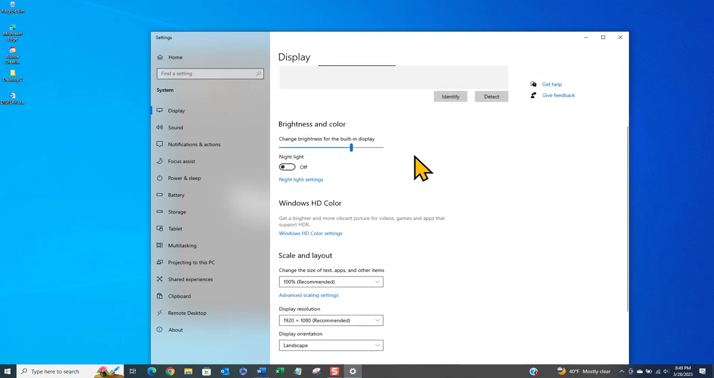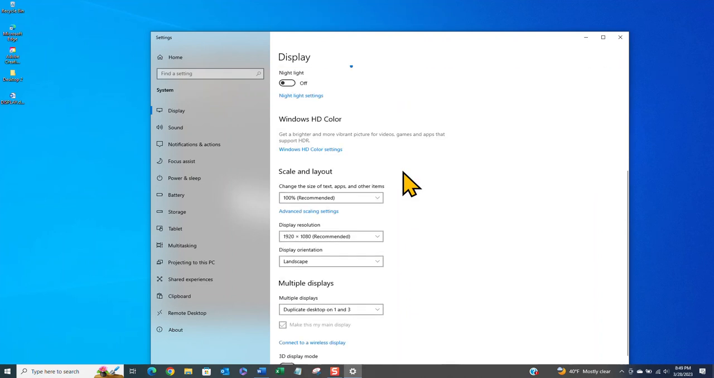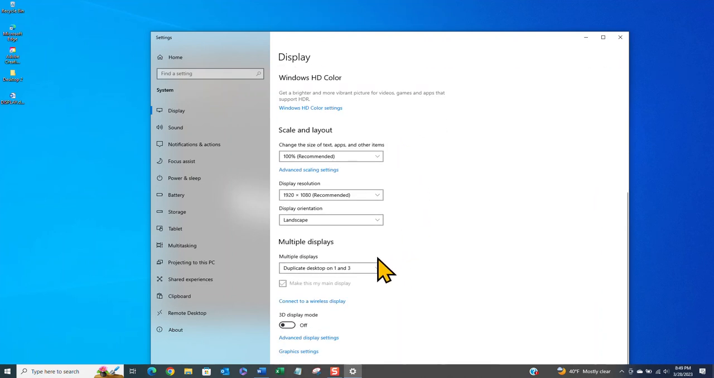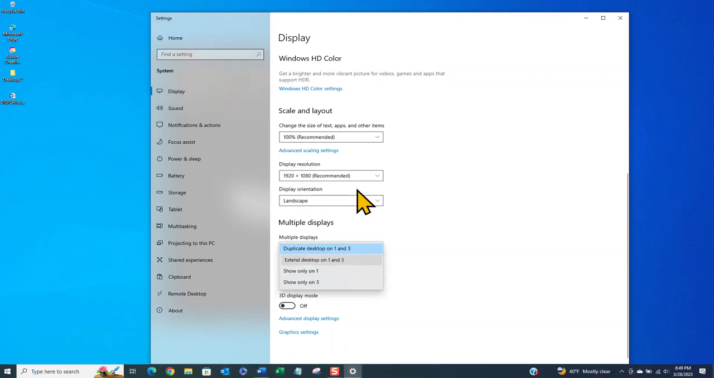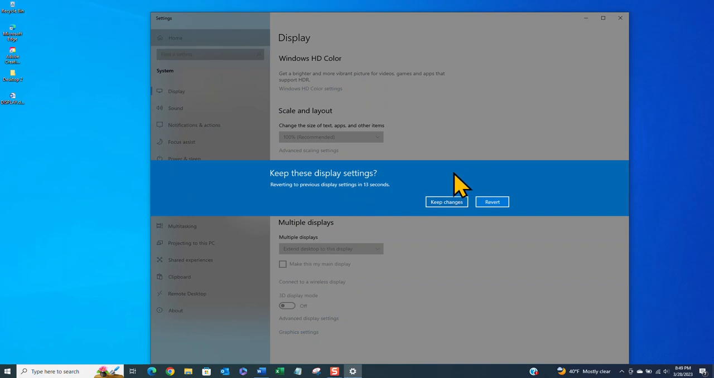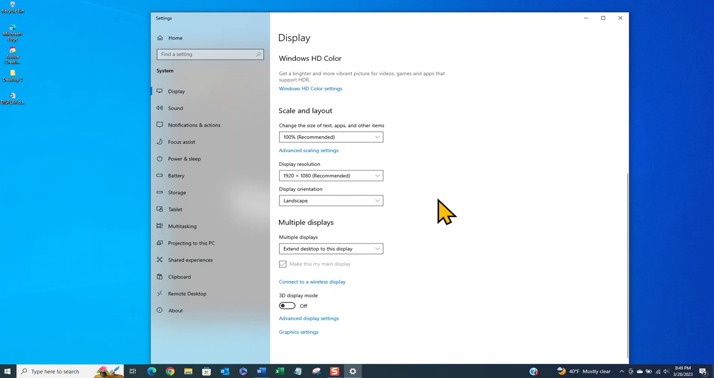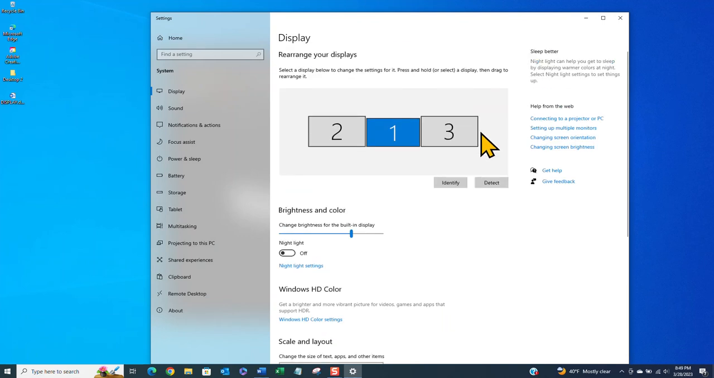Number 1, make sure that it's highlighted. And then number 2, go right back down to that multiple display area where we were, and extend. So again, it's going to apply it, and we just need to say keep changes. All right, so that's actually looking good. It looks like it now has unique data.